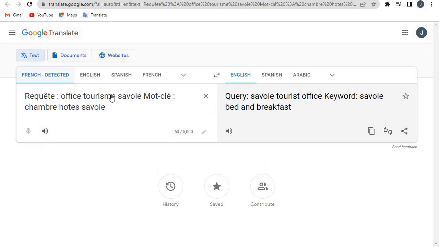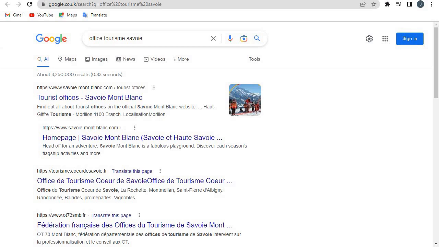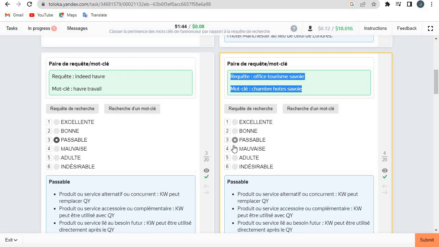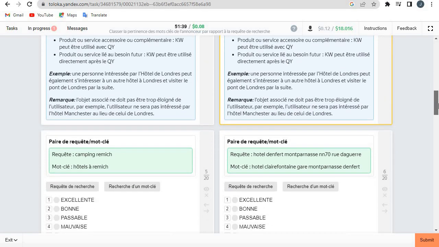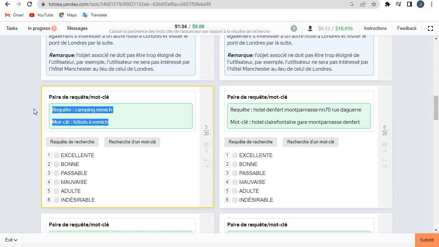Now the language detected is French, so tourist office, survey, bed and breakfast. Now I think this one is repetitive. Already seen this question somewhere. Tourist office, bed and breakfast. Now for this one, I'll also click on passable. We move to the next one.